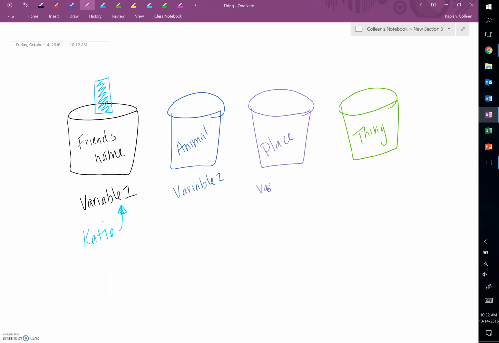This is variable 3. And this is variable 4. Every time we put a piece of information in, it's going to save that information. So we've got an animal, we will save the name of the animal so we can go back and get it later. When we put in the name of a place, it'll save that name of the place under variable 3. And when we put in the name of a thing for variable 4, it will save the name of that thing in that bucket.